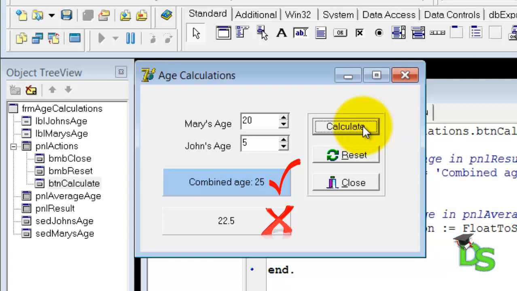Delphi also doesn't complain about this error. If you get unexpected results like this, it is not because you made a language or a syntax mistake. The mistake is in our logic. This is called a logic error. Let's go and figure out why we don't get the correct result.